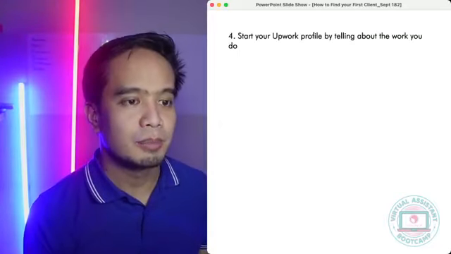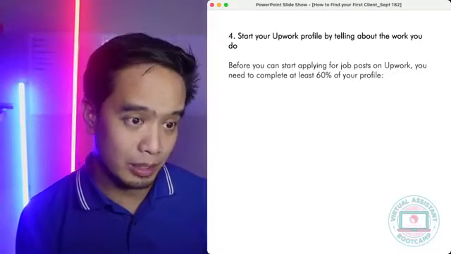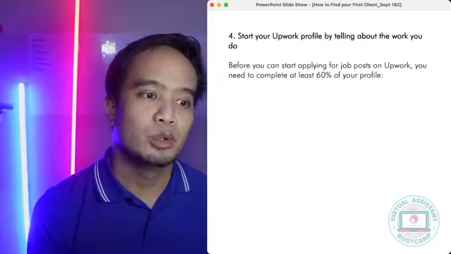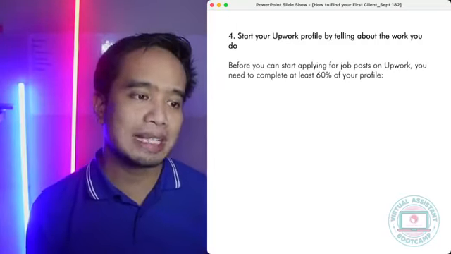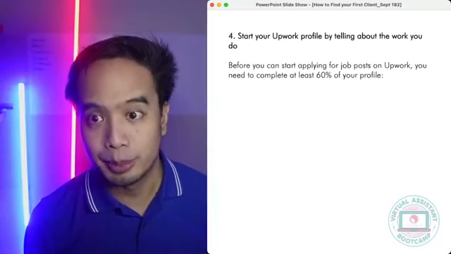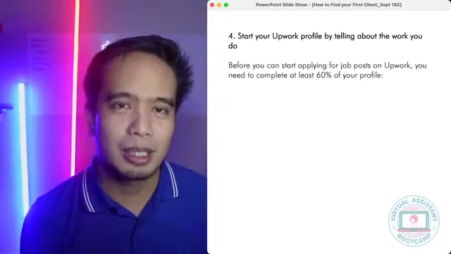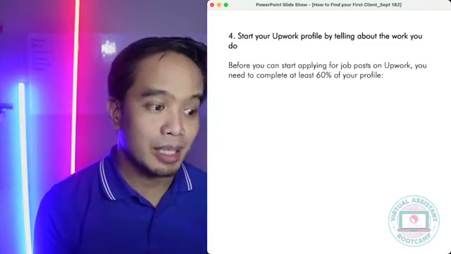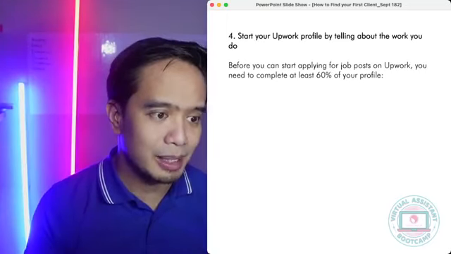So yeah, you start your Upwork work profile by telling them about the work that you do. So before you can start applying for jobs on Upwork, you need to complete at least 60% of your profile. Pero yung recommendation namin is to do 100%. Huwag nyo naman lang i-60%, 100% na lang, diba? Kasi trabaho to, diba? And then pera to yung pinag-usapan natin. Might as well make it 100% and not just 60%, diba?